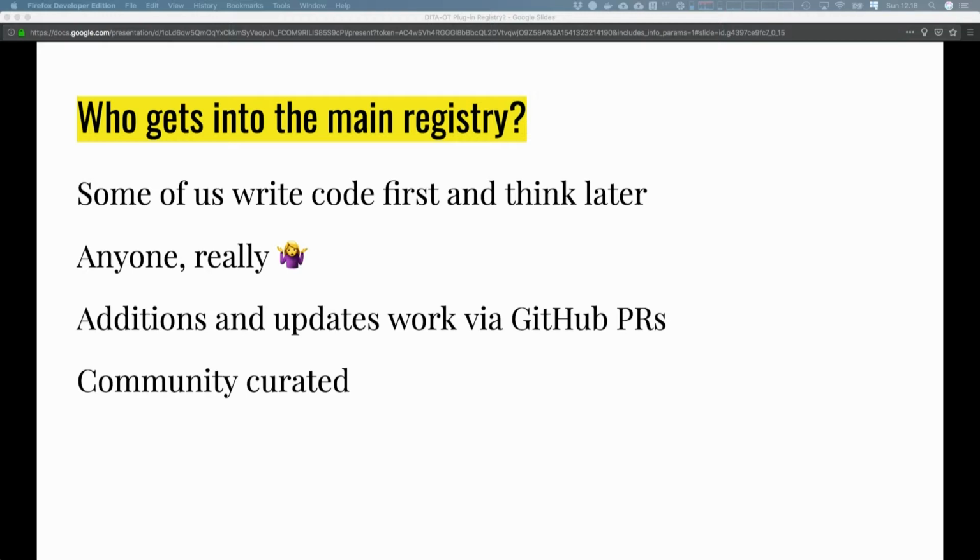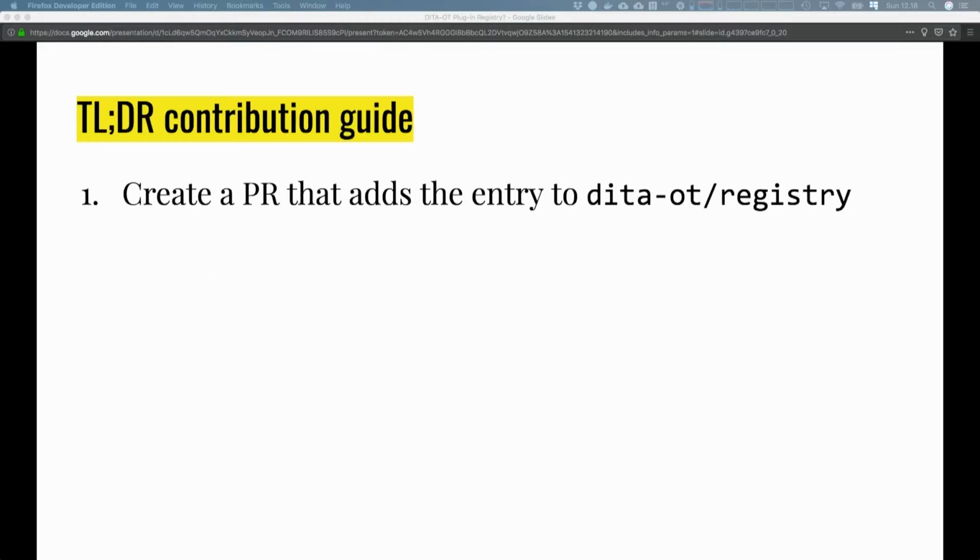Adding your own plugin into the registry is a semi-manual process right now. We do it via GitHub pull requests, but those are really quite easy to create. If you're able to create a plugin, you're able to get your plugin into the registry. So the contribution guide is this simple. You just create a PR that adds it to the registry.